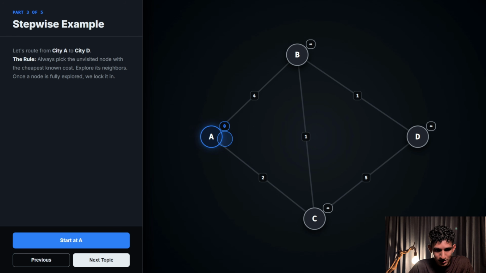So let's see this in action. We want to create a route from city A to city D. How do we do this? There is a golden rule in Dijkstra's algorithm: it is greedy. It will always pick the unvisited node with the cheapest known cost, explore its neighbors, and then lock it in forever.